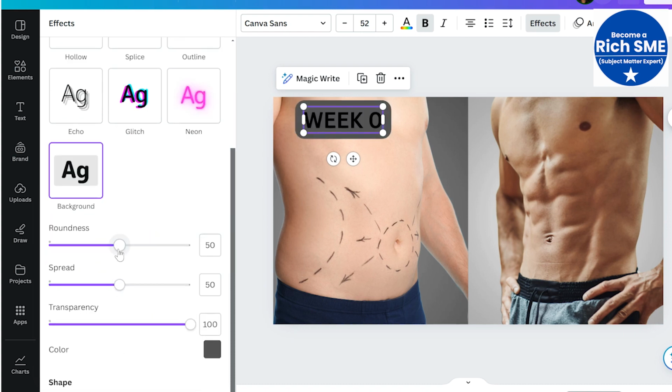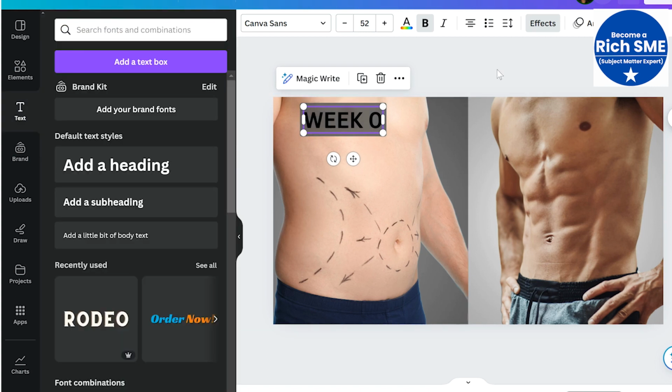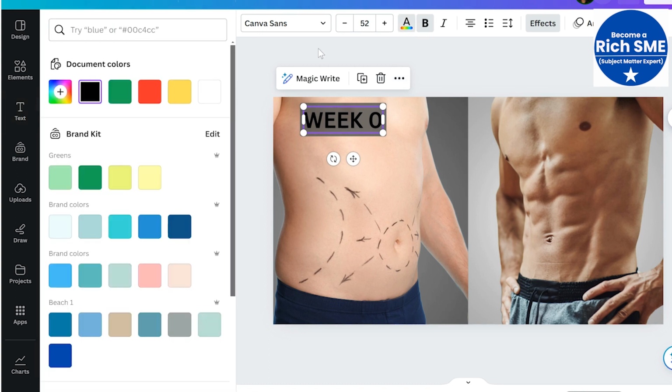And then for the roundness, I'm going to get rid of the roundness and reduce the spread because I want it kind of tight here on the text box. And maybe make it slightly transparent to lighten it up. Okay, so then I'll click anywhere outside of the canvas. So last thing I want to do is change the text color. So with the text selected, I'll click on this A text color and change it to white.